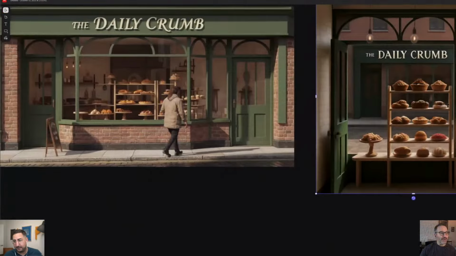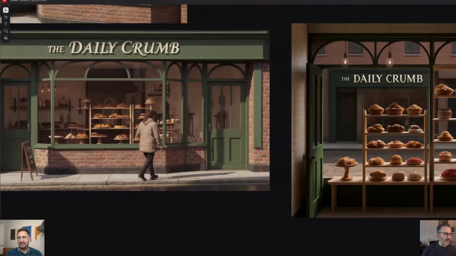And Nick, we got an interior shot. So basically, had a few tries. I think we can mess around with this and get some variations too. But what it did was it reversed the view from inside looking out, but it even gave me the Daily Crumbs on the other side of the street too.